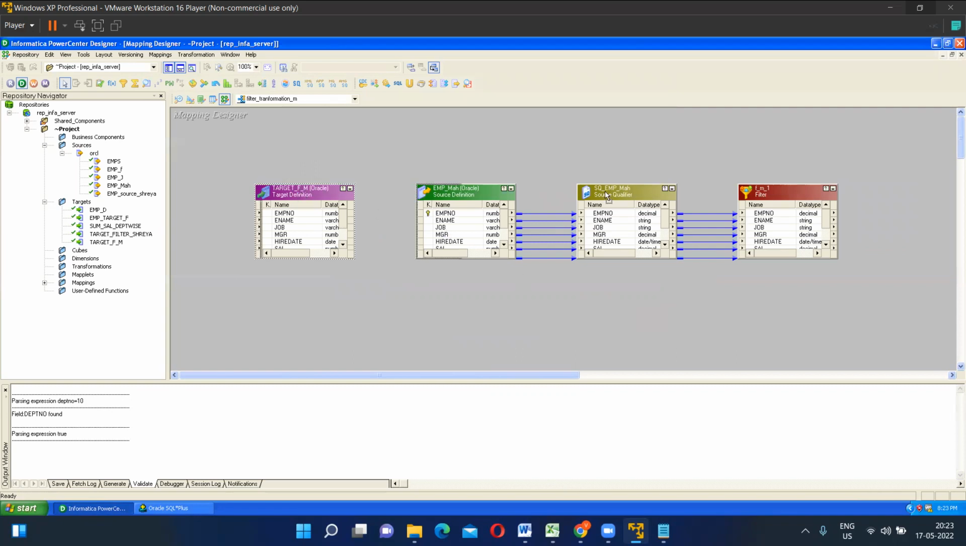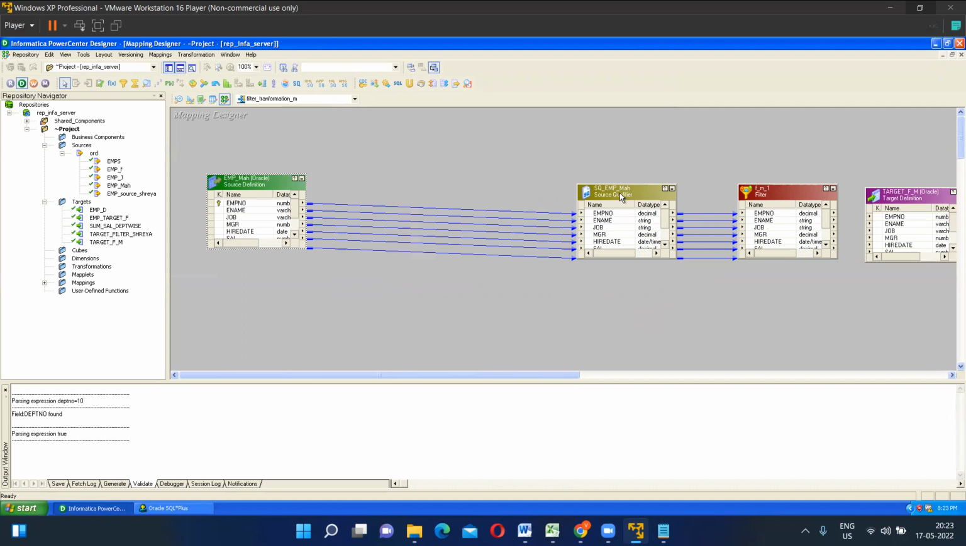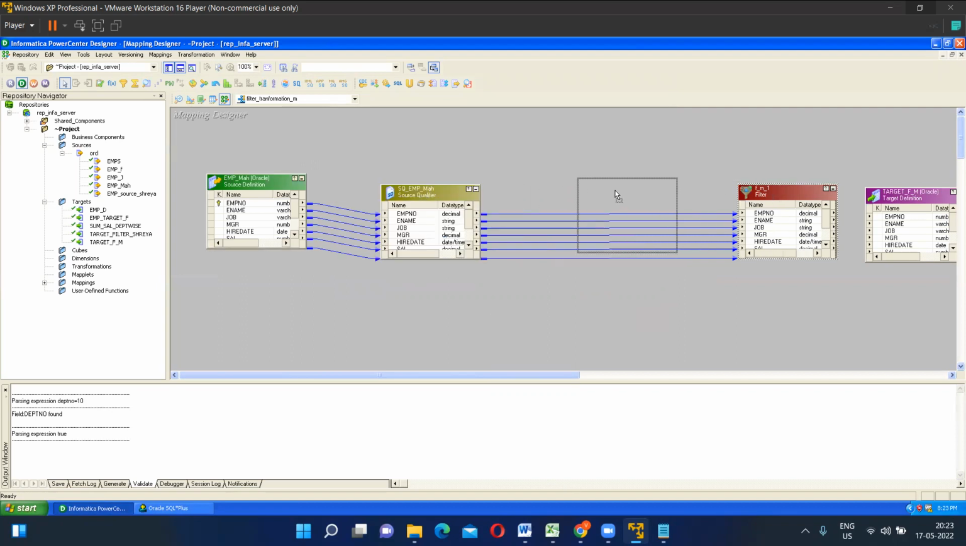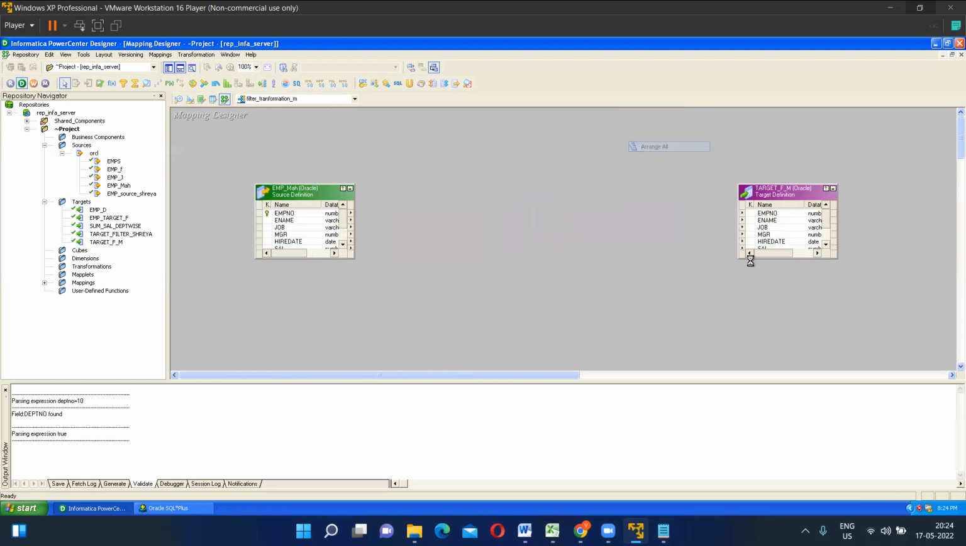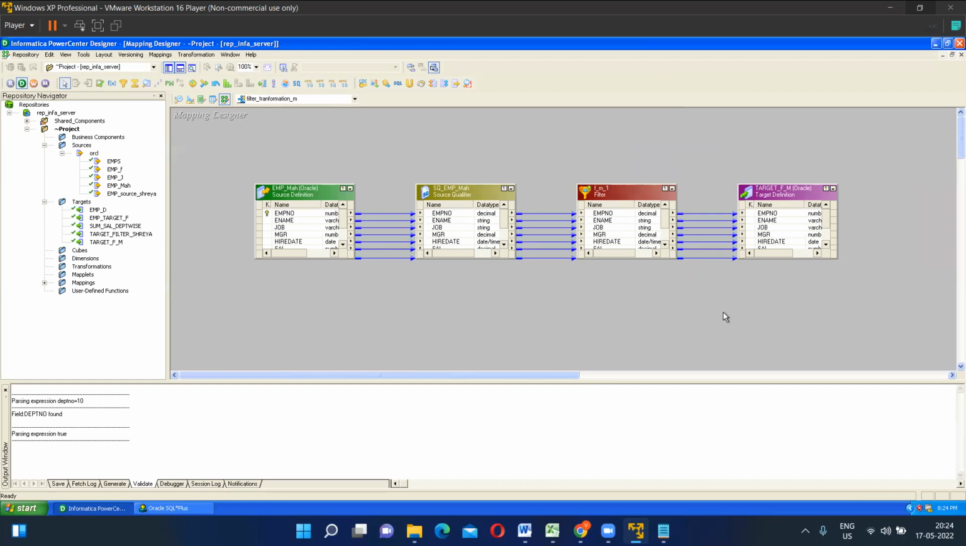This is the source, this is the source qualifier, this is the transformation, and this is the target. Map the columns from the transformation to the target. Select all the columns and drag them to the target. Let us click on arrange all. Now you can see this is my source, this is the source qualifier, this is the transformation, this is the target.